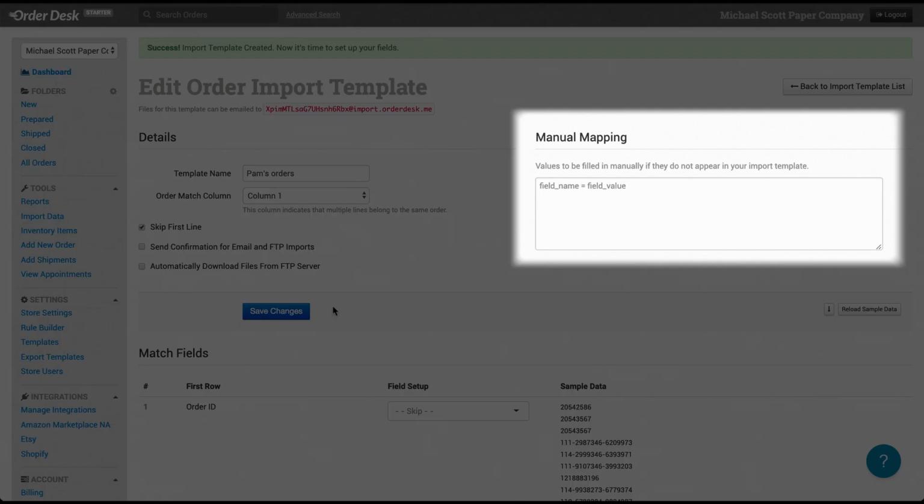To the right is manual mapping. You probably won't need to do anything here, but if you have extra details to include that aren't in the file, check the FAQ for more information about how this works.